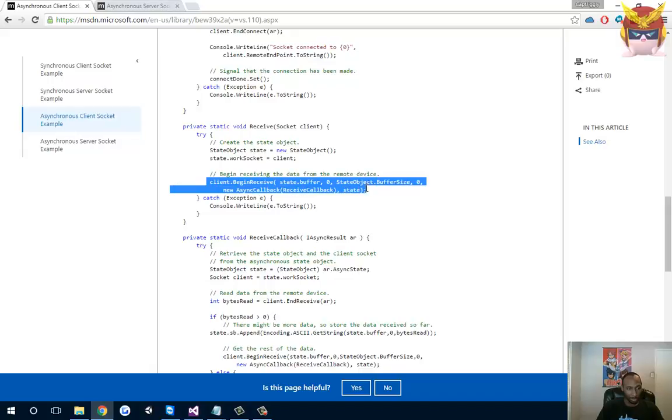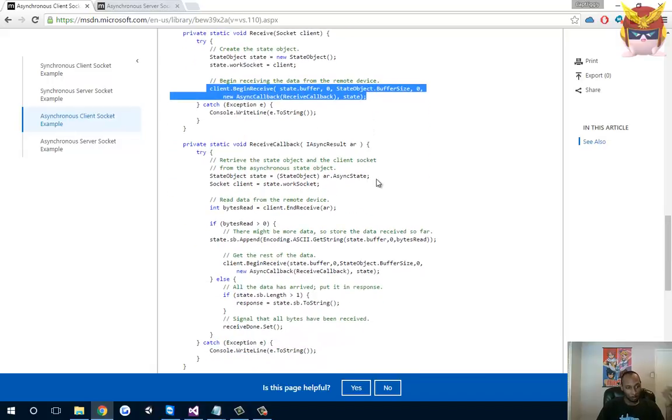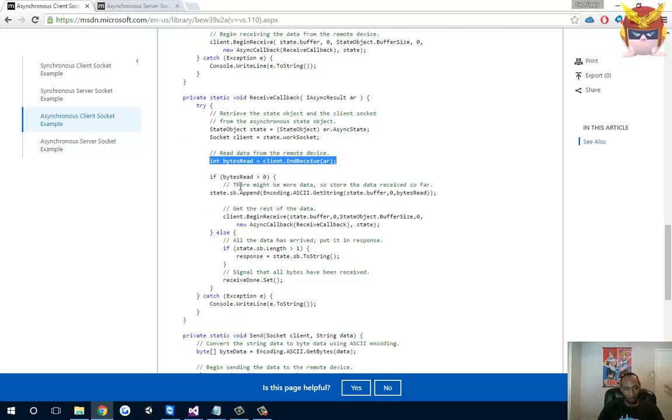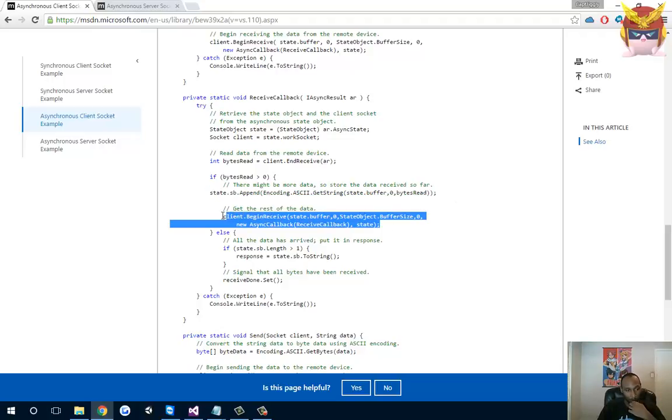But anyway, back to analyzing this. After we call begin receive, it's pretty much the same as the server. We'll get the state object from the async result. We'll get the client socket, or our socket on this side, from that state object. We'll see how much data we can read. If there is some data we can read, we'll go ahead and append it to the string builder. Again, this is basically the same thing. And then it'll get the rest of the data.